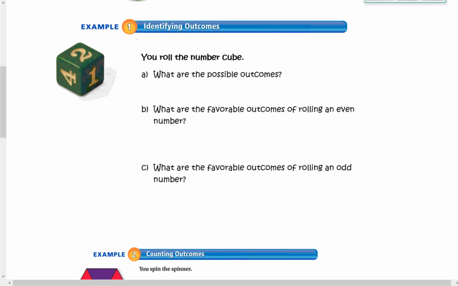The first example we're going to work through is identifying outcomes. So we're going to talk about a dice. So you're going to roll the number cube or the dice, just like mentally, okay? And we're going to talk about what are the possible outcomes. Okay, and let's remember that an outcome is just the result of rolling that. Okay, so there are 6 possible outcomes. Okay, and that would be rolling a 1, a 2, a 3, a 4, a 5, or a 6.